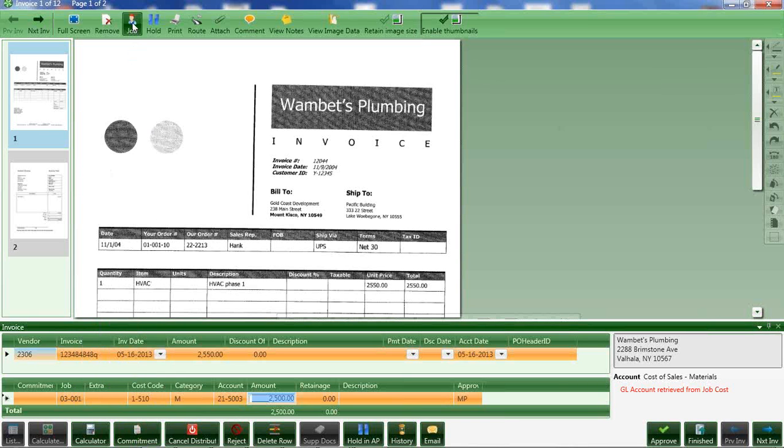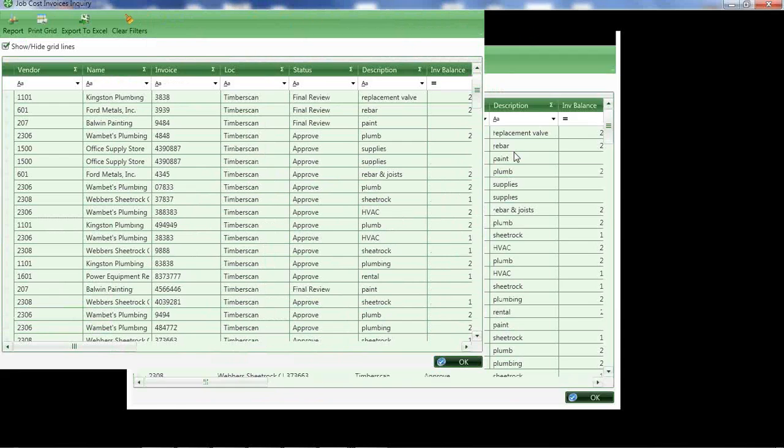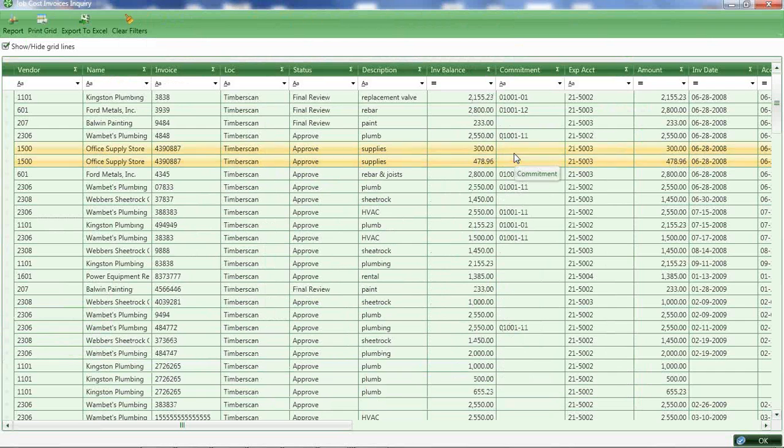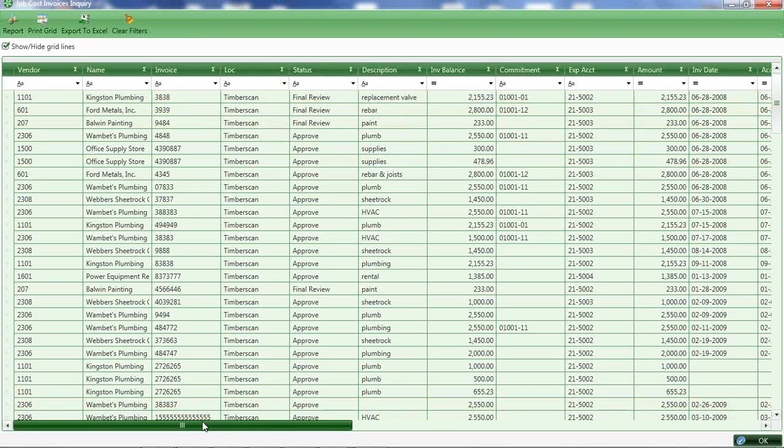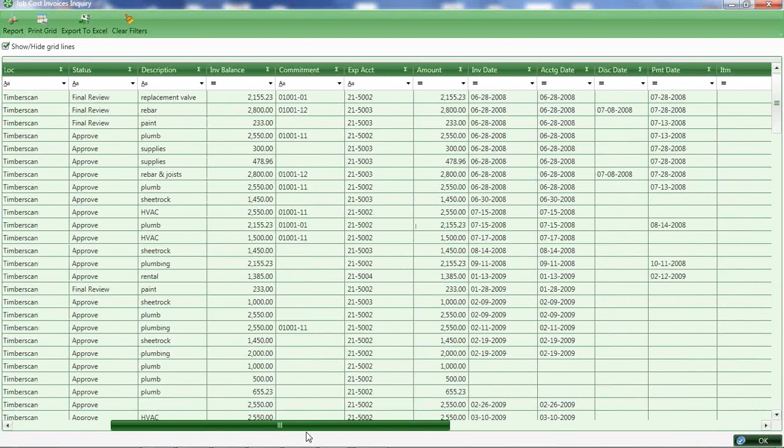What I can do is run this job report right here from the approval screen. What the job report does is, again, it's laid out like an Excel spreadsheet, and it shows me every invoice that we have processed against job 03001 in this case. And again, you can use this just like Excel. You can sort and group columns. So I've got every invoice in here related to that job with a great level of detail.